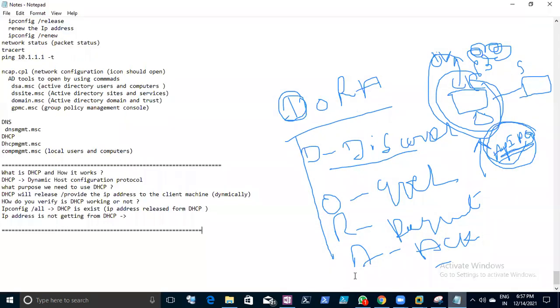When do you find your DHCP server is not working? How do you verify your DHCP is working or not? You know that you can check whether the IP address is enabled or not with the help of ipconfig /all. We know this one. DHCP is enabled, okay, but our IP address is not getting from the DHCP.